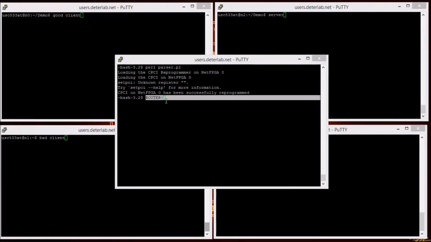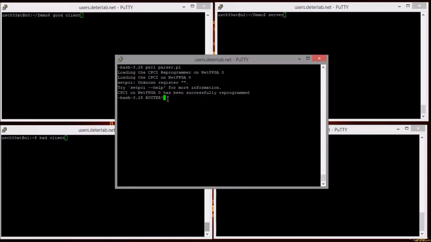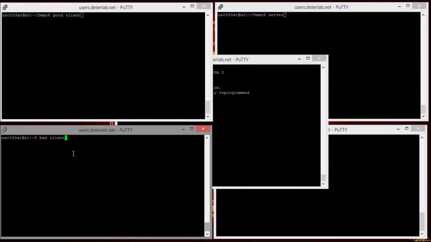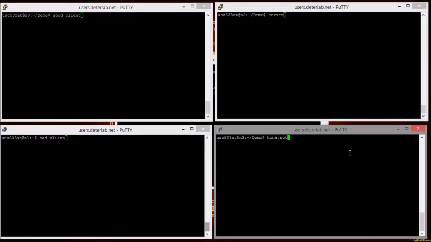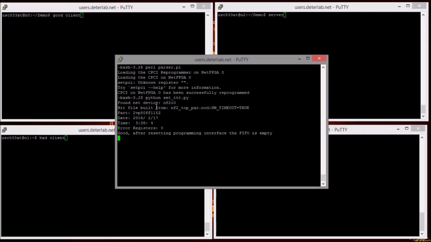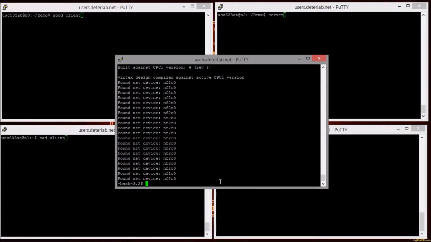Hello. So we'll demonstrate the working of IP spoofing in our hardware accelerator. So this is the router which is already programmed. We are making N0 as the good client, N1 as the bad client, N2 as the good server, and N3 as a honeypot server. So firstly we'll program our bit file using the set_ttt.py code. So as you can see, it is programmed.